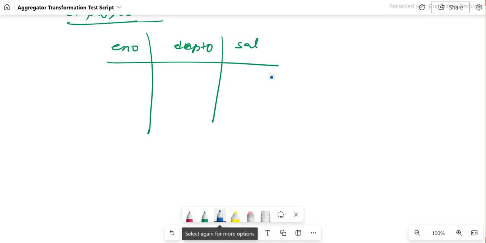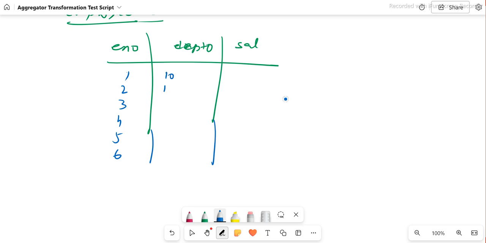So let's put some data here. Let me say employee numbers 1, 2, 3, 4, 5, 6. I don't want to take a huge table. Now let's say department numbers 10, 10, 20, 20, 10, and again 20. The salaries are 10K, 5K, 2K, 3K, 6K, and 8K. This is the salary.